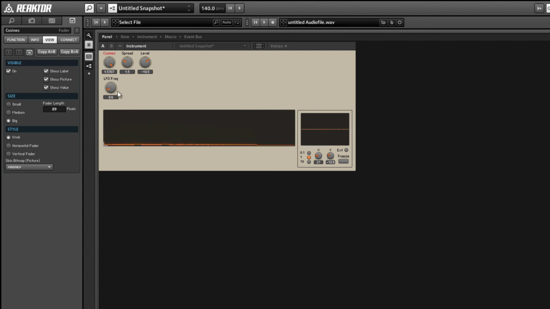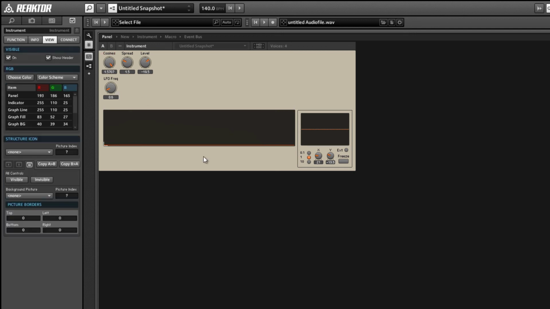Alright, so that's how you use bank modulators, and in the next video I'll show you how to use another class of partials framework macros.